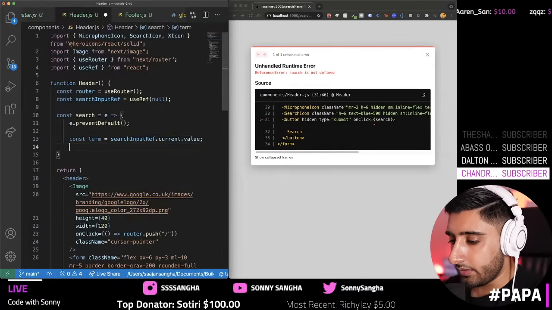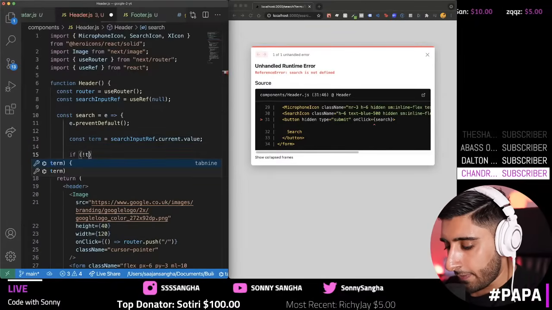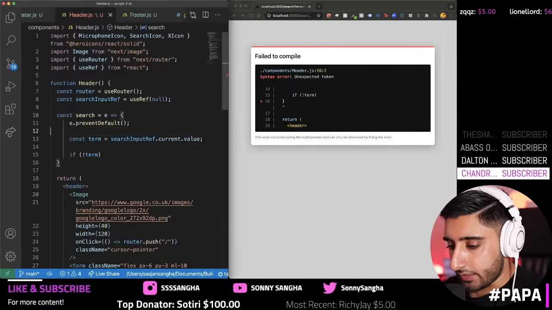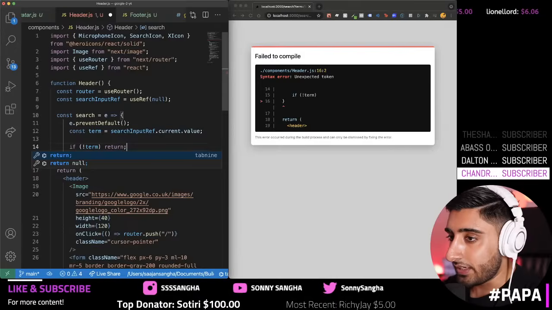And then I'm going to say if there was no term, so if the user didn't type anything in, then go ahead and say return, so we don't want to execute past that.